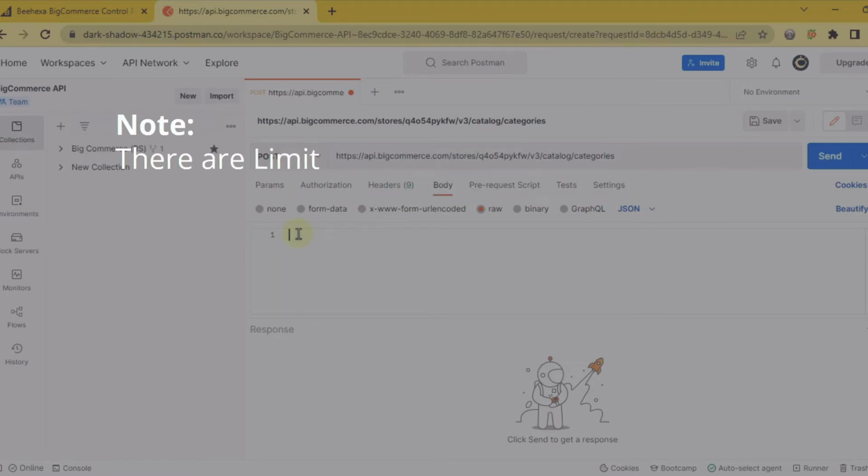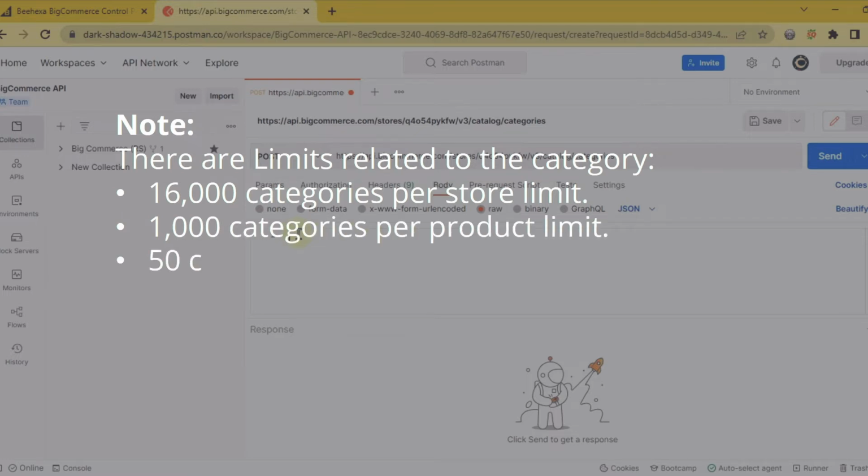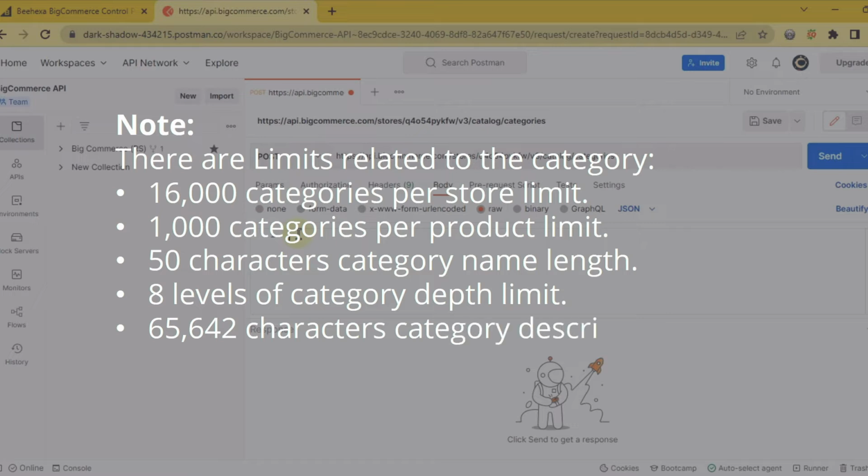Note: there are limits related to the category. 16,000 categories per store limit. 1,000 categories per product limit. 50 characters category name length. 8 levels of category depth limit. 65,642 characters category description length limit.